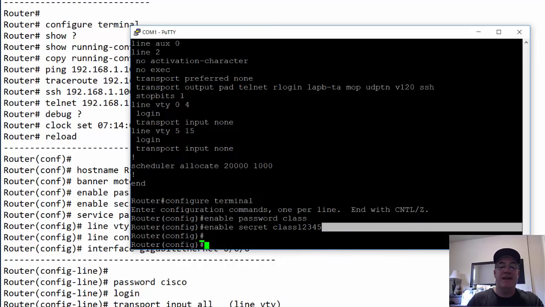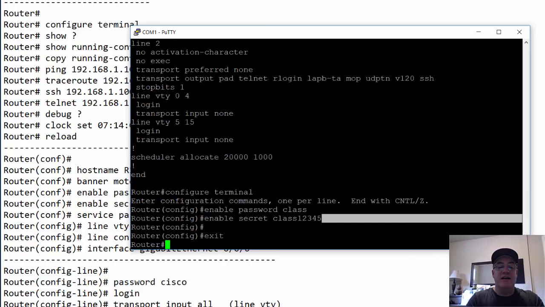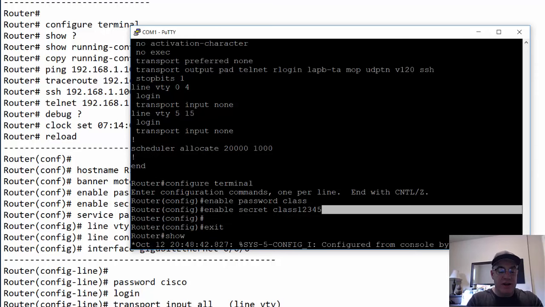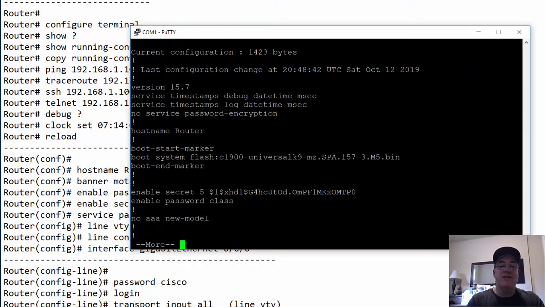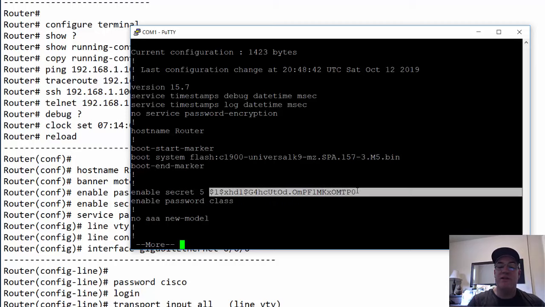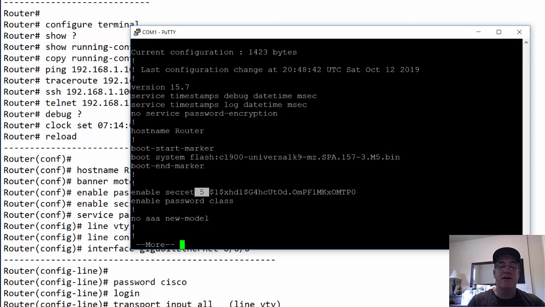So I'll do that. And now if we exit and look at the running configuration, you can see right here with a show running-config, the enable secret has been hashed with an MD5 hash, signified by this 5. The enable password is class, which is in plain text.